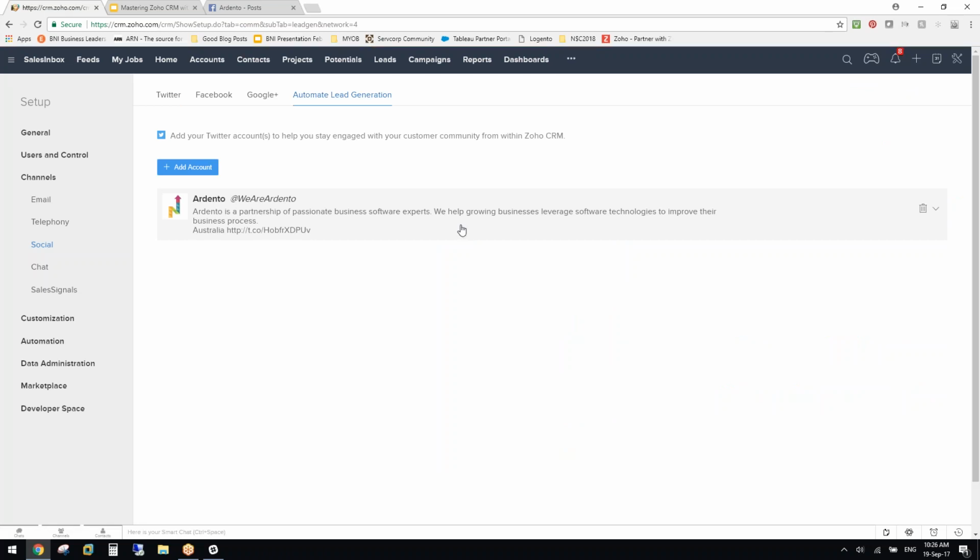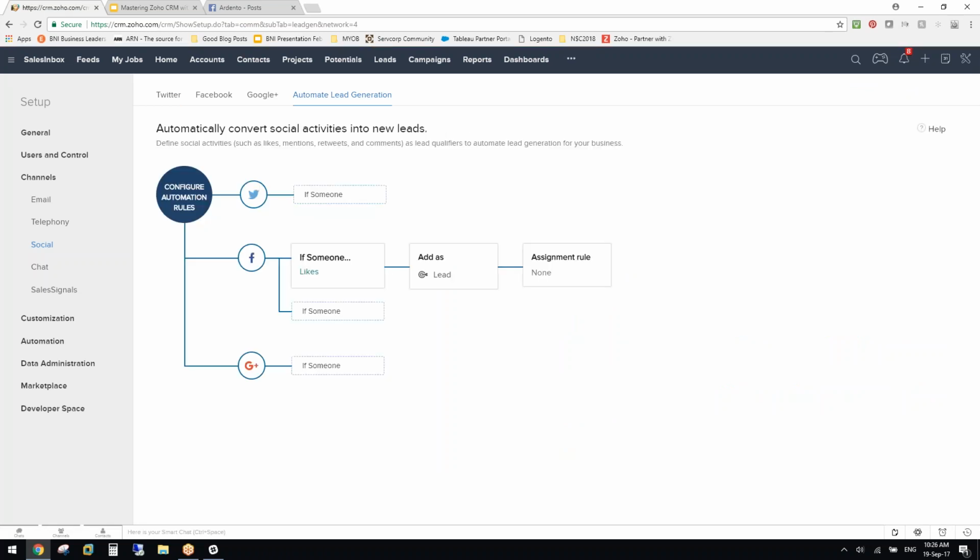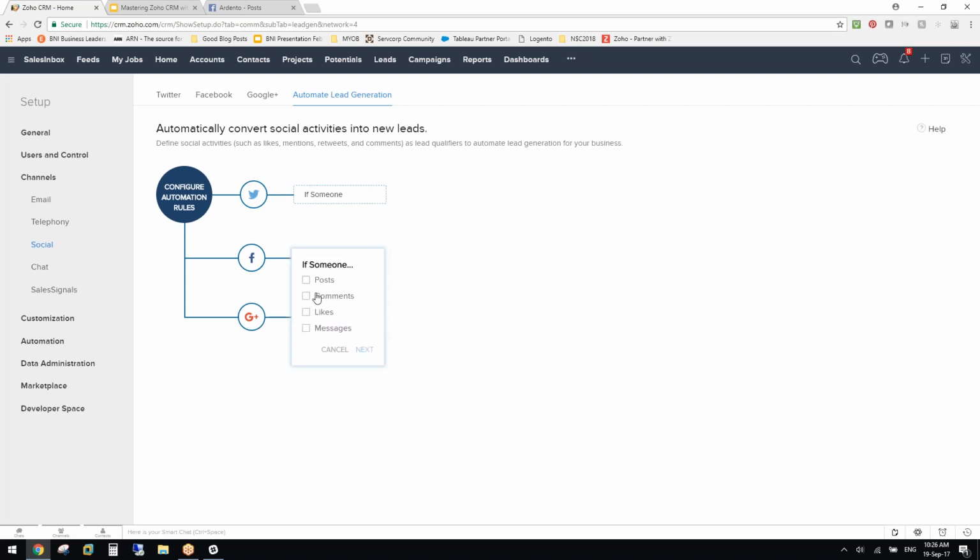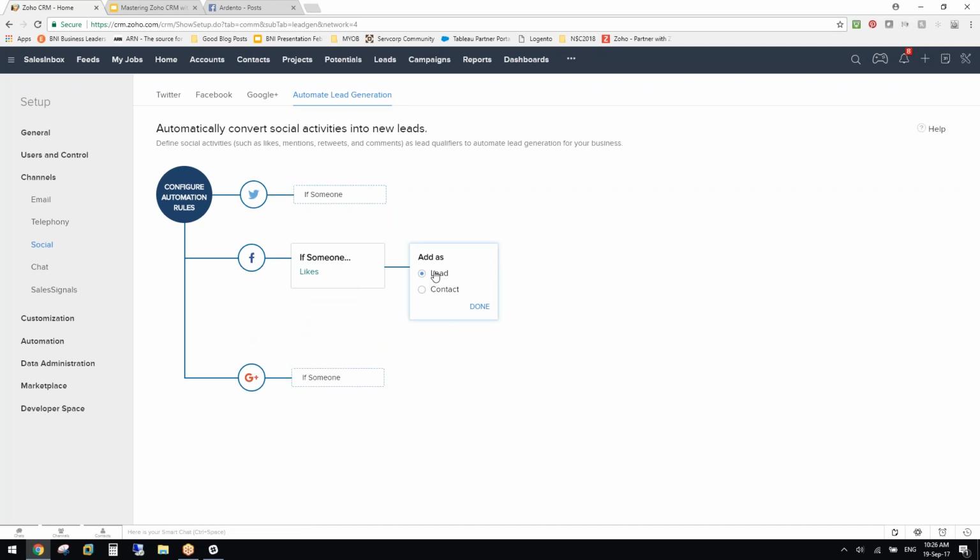If I come down to my channels, automate lead generation. Now this is a cool function. I'm going to remove this and show you how I add it from scratch. What this is basically doing is allowing us to capture data from our social channels directly into Zoho CRM. For instance, if someone likes a post on my company Facebook page, I can have them automatically added in my CRM as a lead.